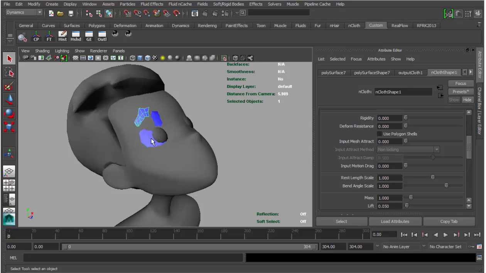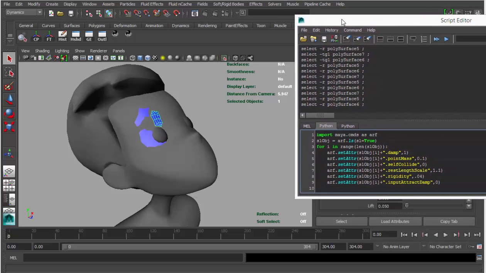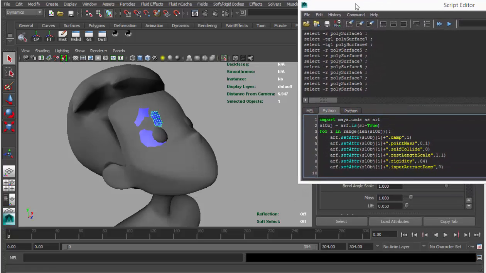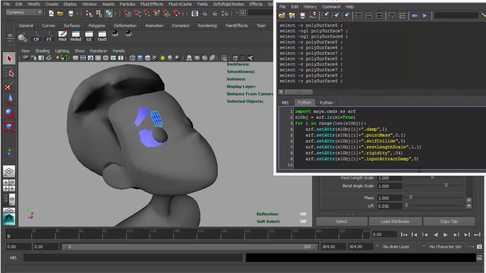Because sometimes it gets very hard to change attributes from the attribute manager for every single object, I created a very simple Python code to do the attribute changing job for me.